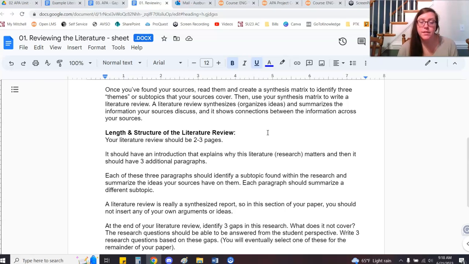If you use a synthesis matrix, it's a great tool to write your lit review because it organizes all of the information in a very concise way. And then it's just a matter of pulling out columns from your synthesis matrix and putting that information into a paragraph.